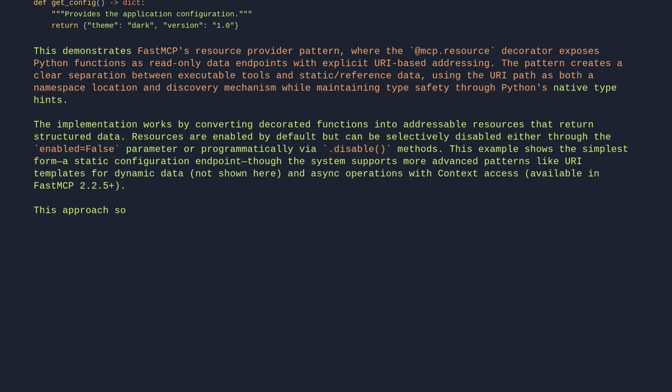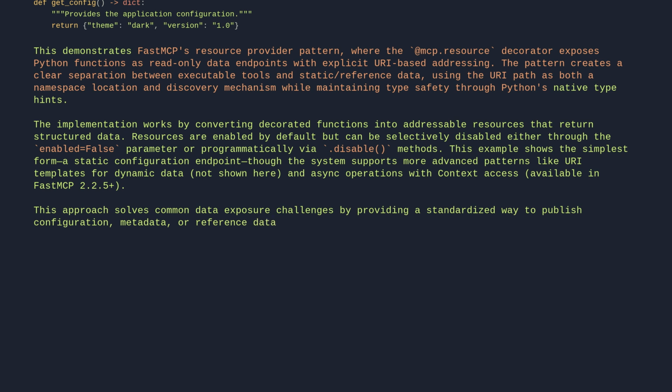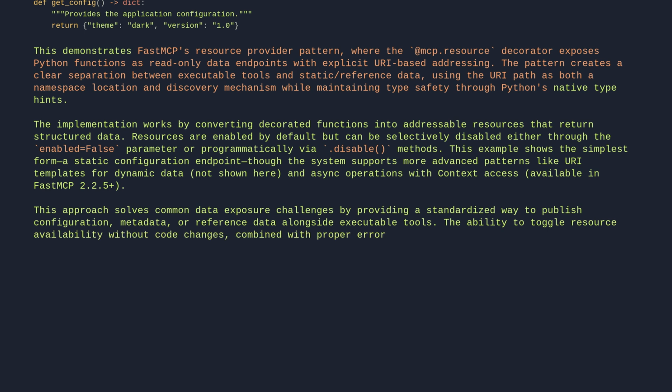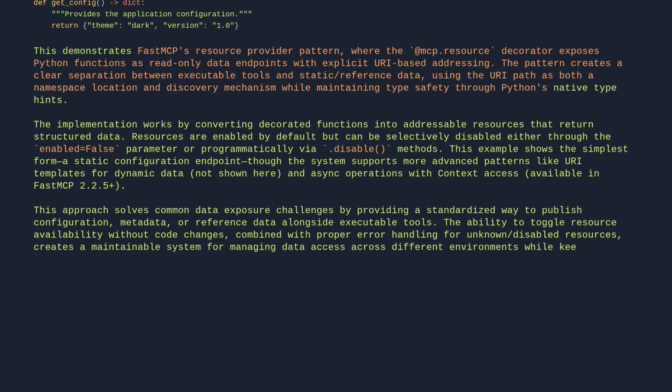This approach solves common data exposure challenges by providing a standardized way to publish configuration, metadata, or reference data alongside executable tools. The ability to toggle resource availability without code changes, combined with proper error handling for unknown disabled resources, creates a maintainable system for managing data access across different environments while keeping the implementation clean and focused.